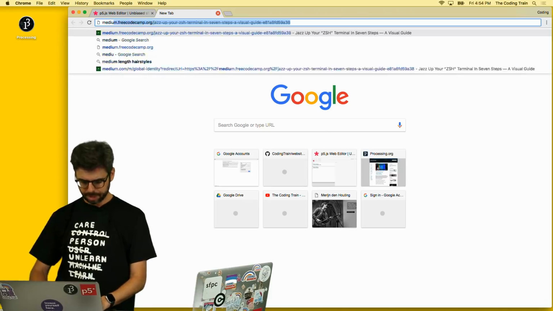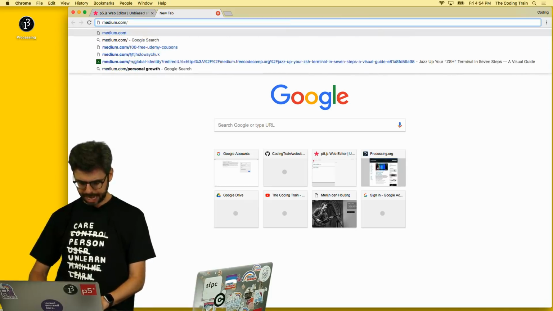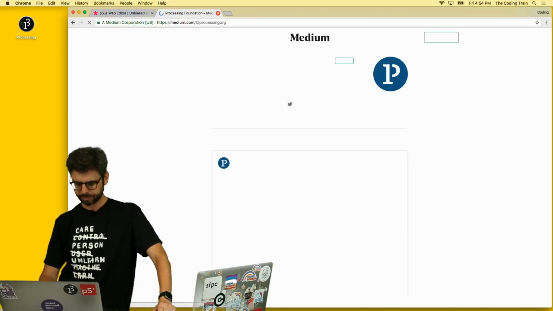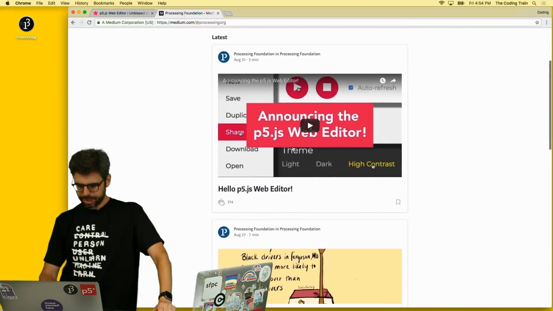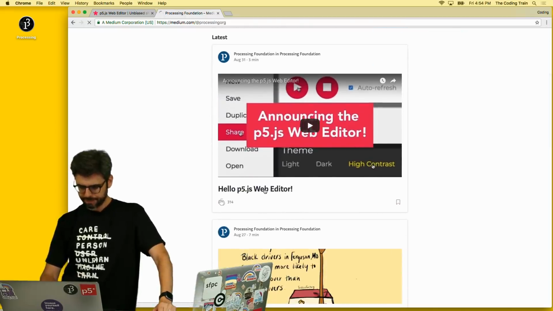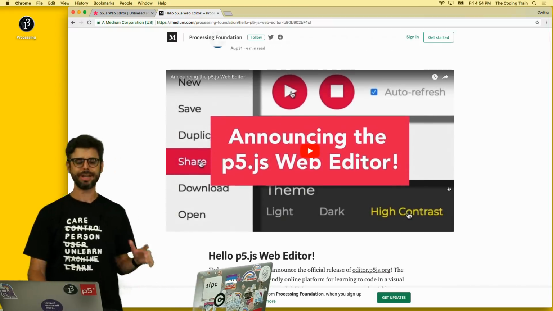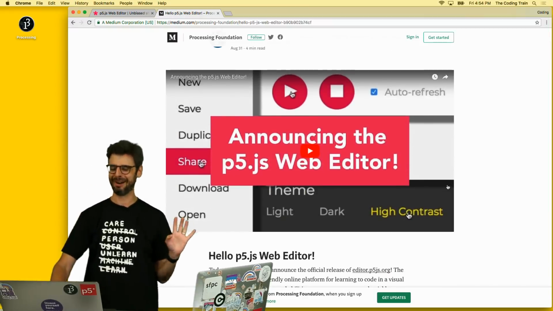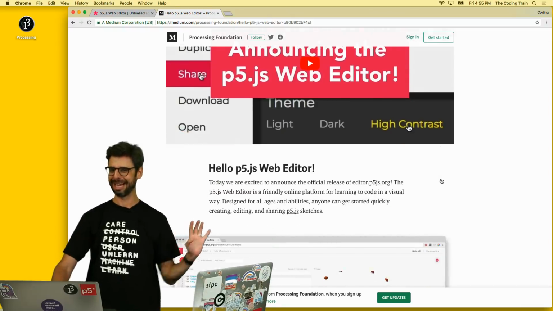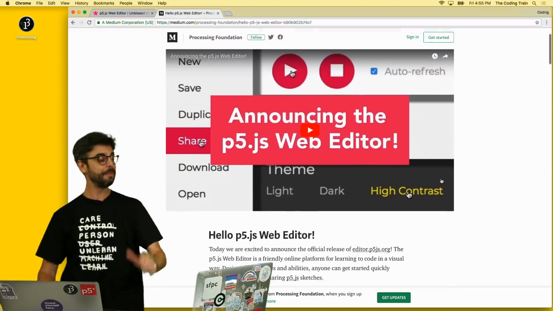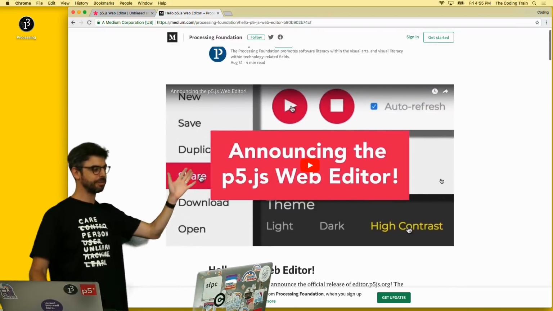And if I go to medium.com/@processing.org, you can see this recent post, Hello P5.js Web Editor. It's just really distracting to me. I'm sorry, when I scroll, I see at the corner of my eye the scrolling coming later, but I'm going to get used to that. This is the P5 Web Editor announcement.